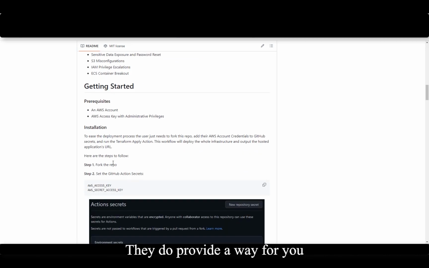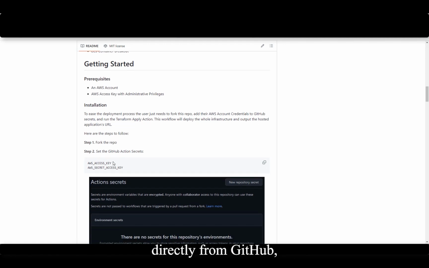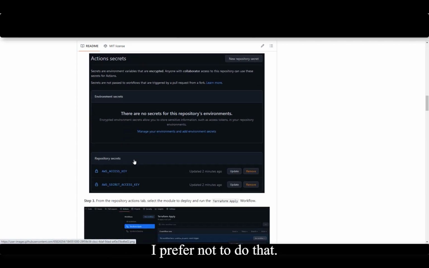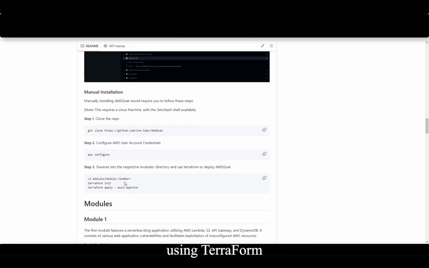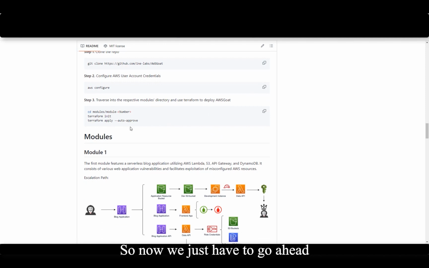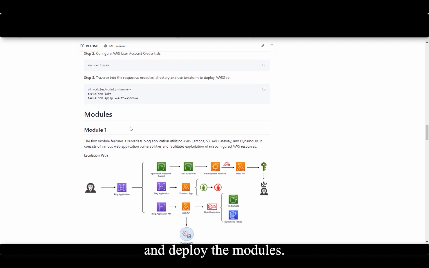They do provide a way for you to deploy the application directly from GitHub, but that involves entering your AWS key and secret access key in GitHub. I prefer not to do that. I'm going to go ahead and launch this from my command line using Terraform. And I've already cloned the repository, so now we just have to go ahead and deploy the modules.